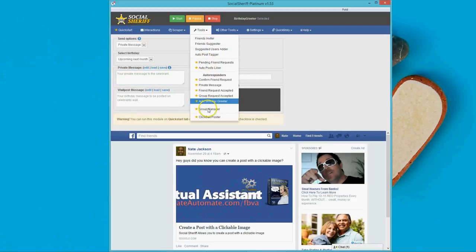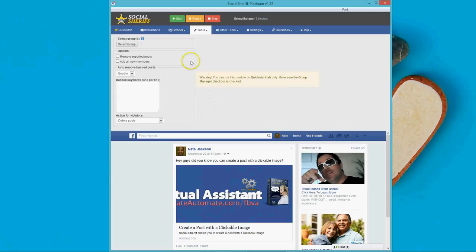And then we have a group manager, and the group manager is for groups that you are actually the administrator on. You can actually administer certain functions in your group on autopilot. You can remove reported posts. You can add all new members. You can remove posts with banned keywords that you can specify right here. And for people who are violators of any one of your rules, you can delete their posts, delete or remove the user, or then ban them permanently.